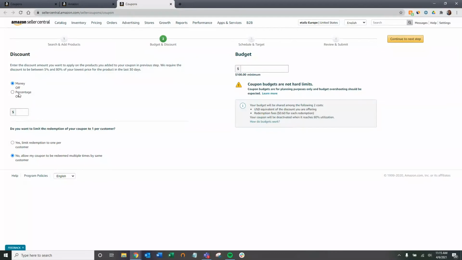And you do need to note here that Amazon requires the discount to be between 5 and 80% of the lowest price of your product in the last 30 days. Something that's also not noted here is that the price after the discount does need to be above $5. If it's lower than that, Amazon won't let the coupon run, in my experience. So for this product, we're going to do a $10 off coupon.